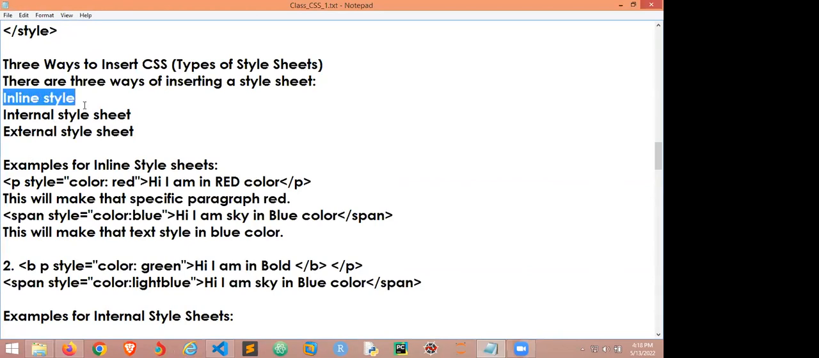Inline means what? Already I spoke to you about inline. Do you remember what inline means? It is exclusively for a specific line. That is inline.